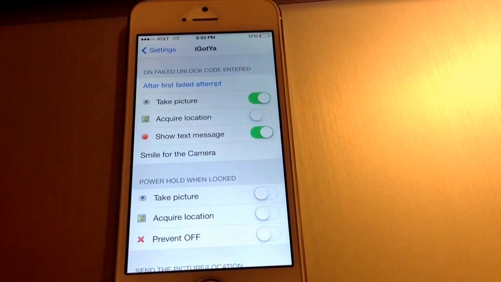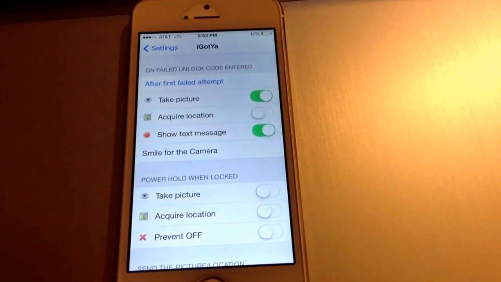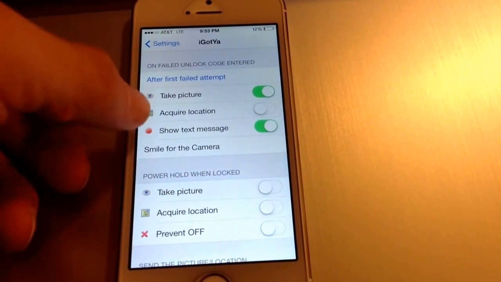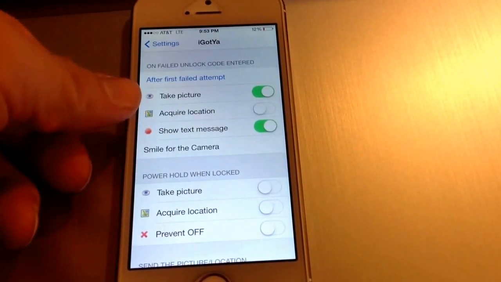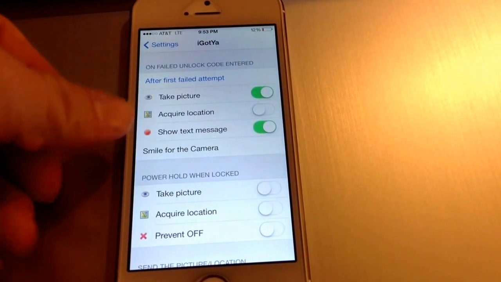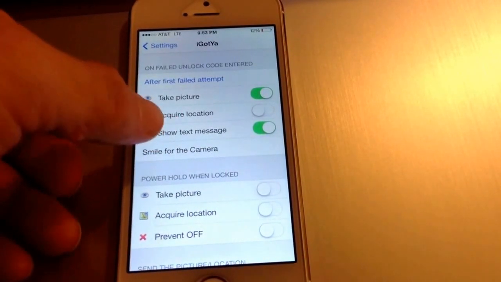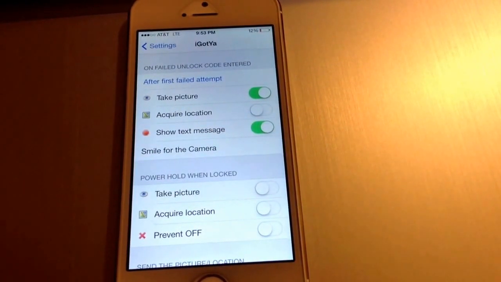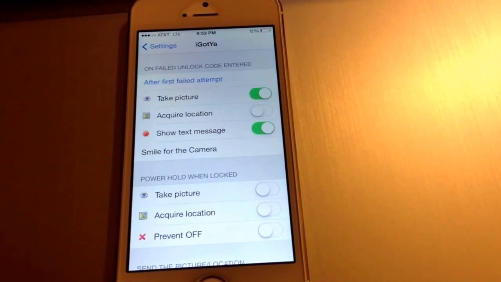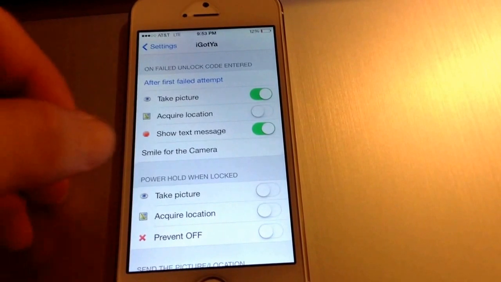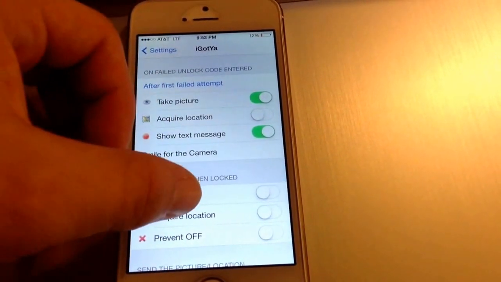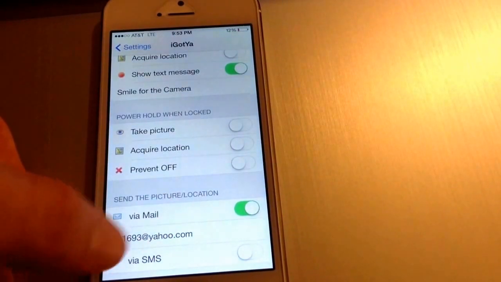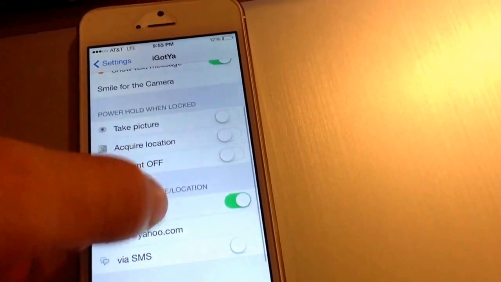What it'll actually do, depending on what options you guys have turned on, is it'll take a picture. It'll give you the current location of when that incorrect passcode was put, and it'll show a little message. I think the standard message is "return this iPhone, iPod, or iPad to its original owner," something like that, but I like putting "smile for the camera." And when it does take a picture of them, it'll give you the option to send it to an email address or to a phone number.